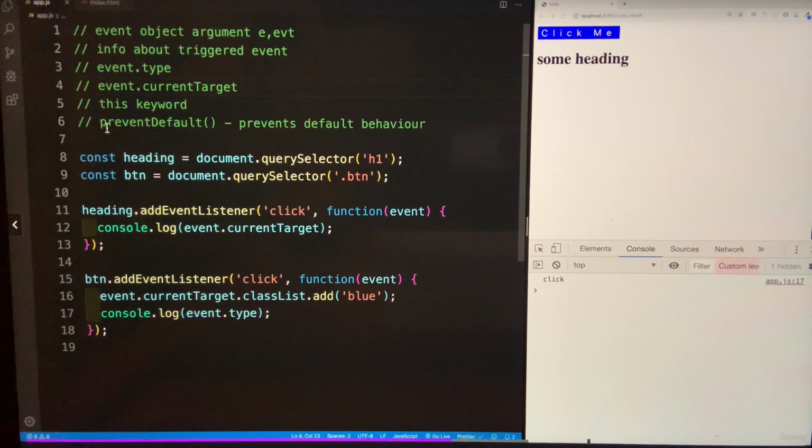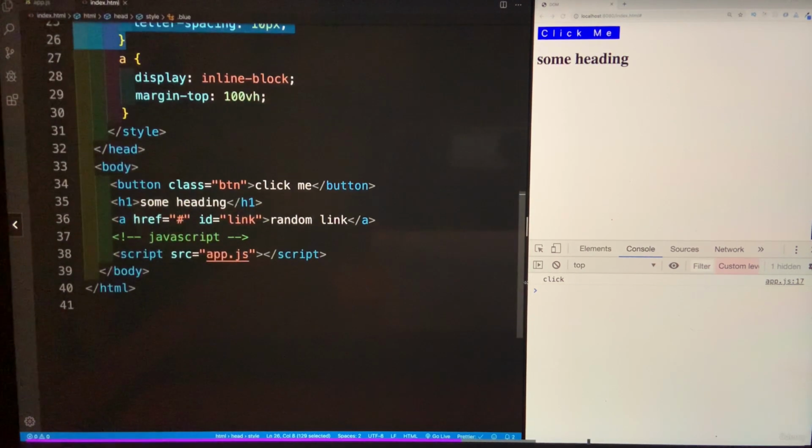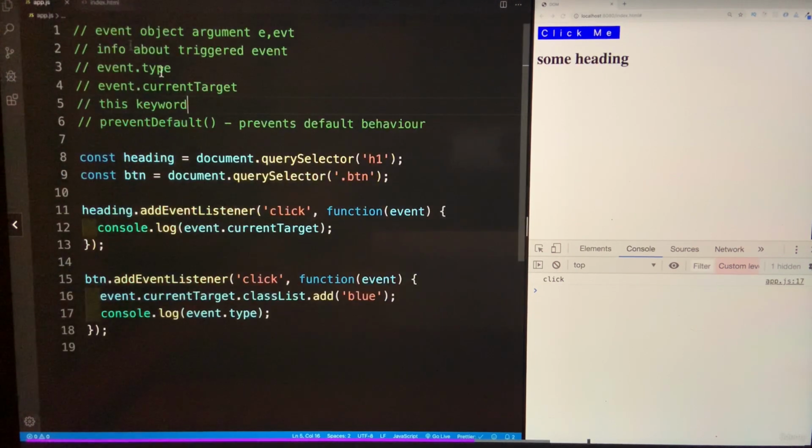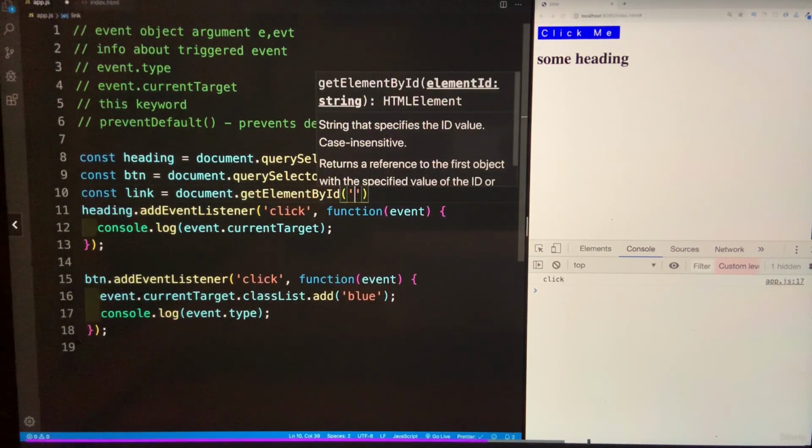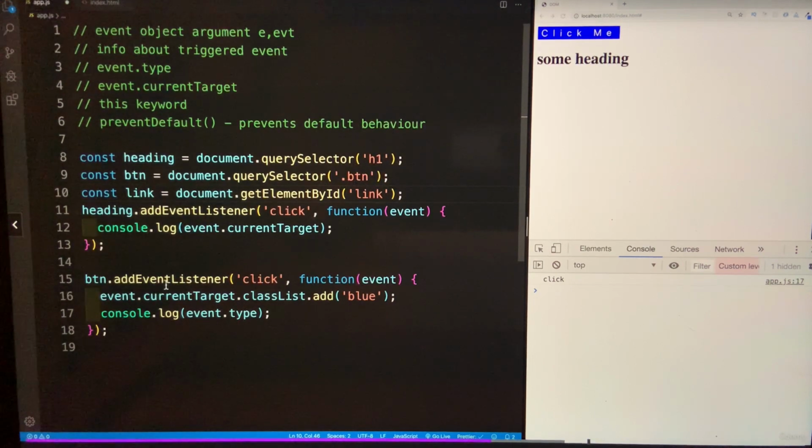And then we also have preventDefault. The preventDefault method prevents the default behavior. So let's say in our case, like I said, for the link, if we click on the link, we're always going to scroll back to the top of the page. If we want to prevent that, we would need to run event.preventDefault. First, let's select our link. So we're going to say const link, and I'm going to go with document.getElementById, and I'm going to look for the link. And let's add, again, our event listener. So link.addEventListener.